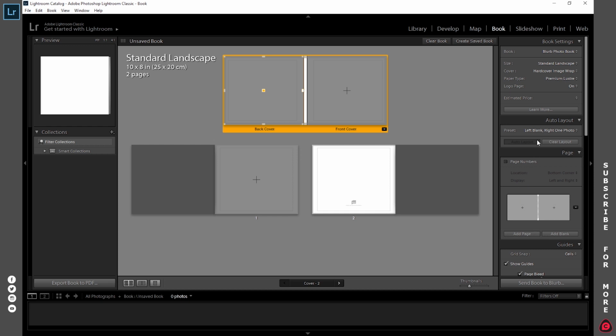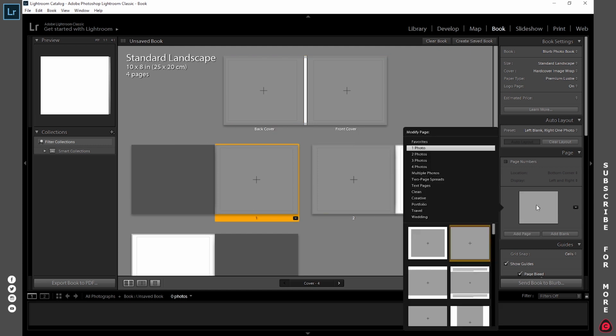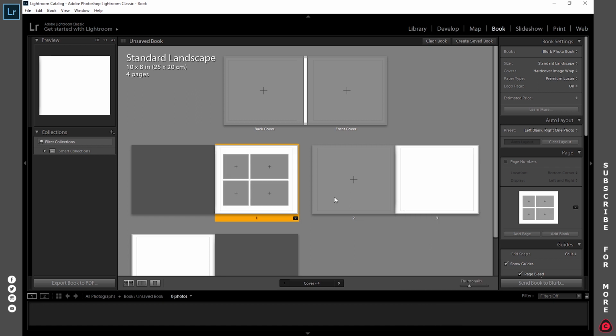You can see I already said that the right side shows you more options. So in case you want to add a new page, you can just do that, and if you click on this icon right here, you can select how many images you want to add in that particular page. So that is very simple.